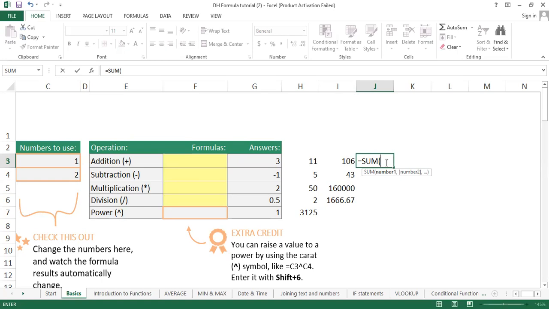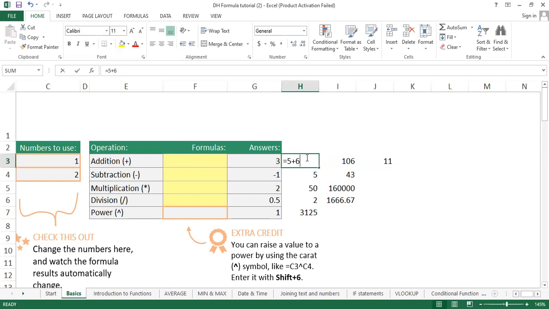An example: equal to SUM, open parenthesis, 5, 6, close bracket, enter. What do we have? 11. Which one is easier, SUM or 5 plus 6? 5 plus 6, right? Yes, exactly what you just said. For single data, that is very different. But when you start working with very large data, you discover it's easier to just use your SUM.